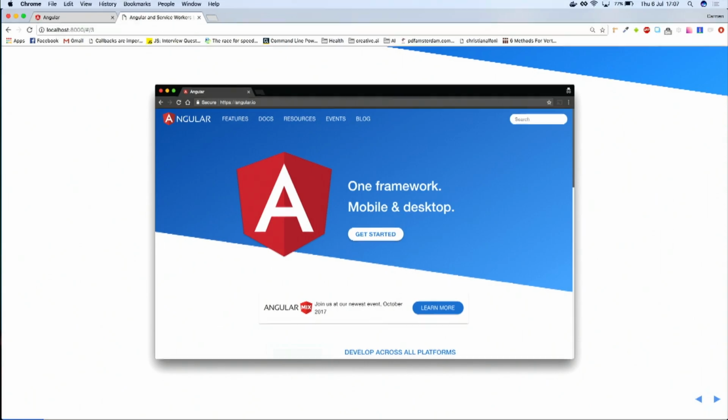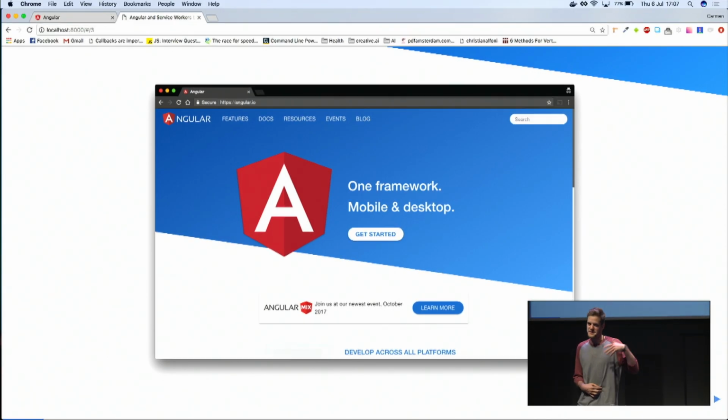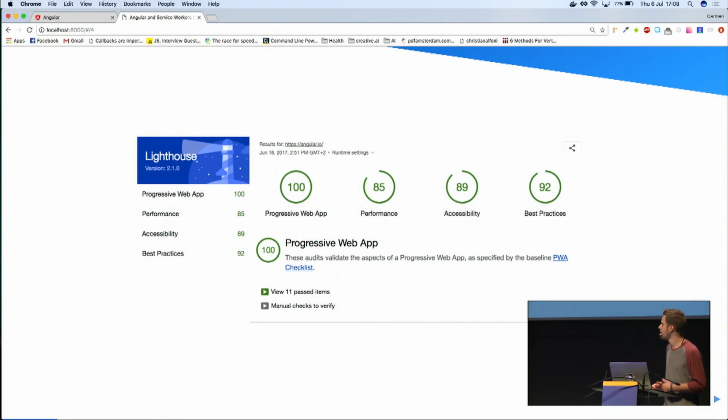So this is what the website looks like. In fact, what we will do today is take this website and I'll guide you through some steps on how to make it work offline. We will start online and then make it offline step by step.